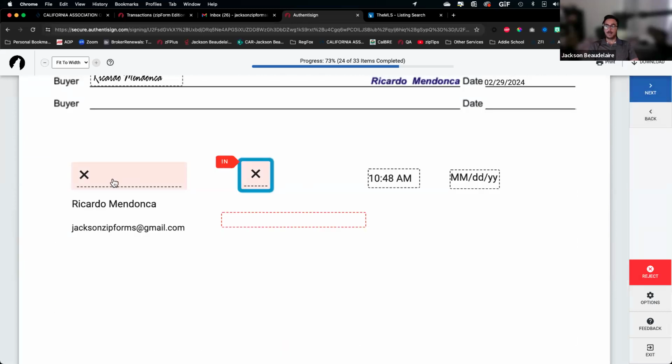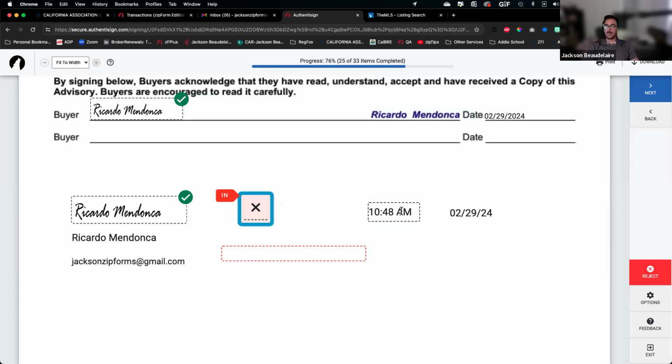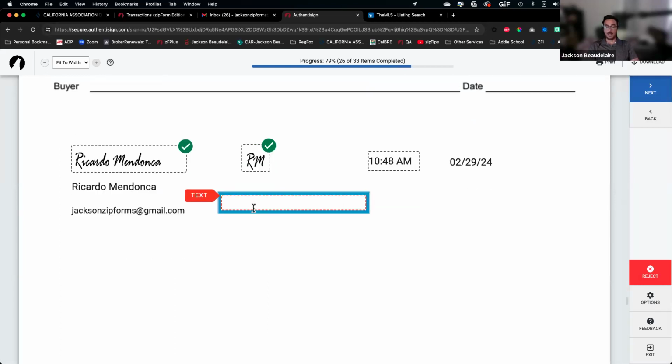All right. So now we have our signature. We see the date, the time, and that they initialed it. And now this is Ricardo text. Looking good. Checkbox.